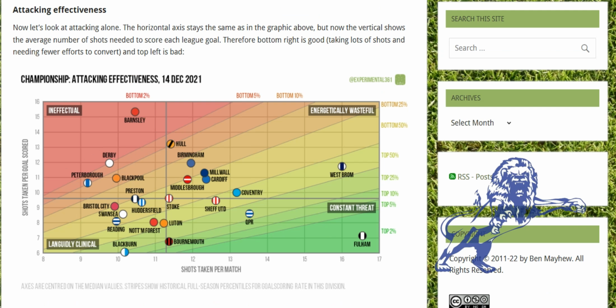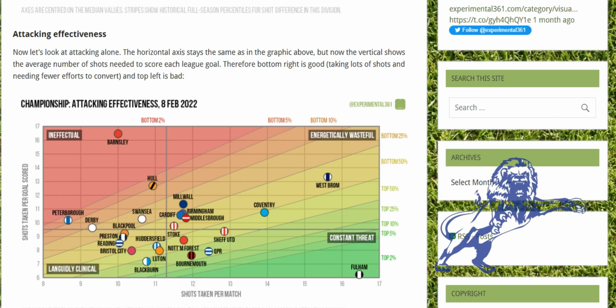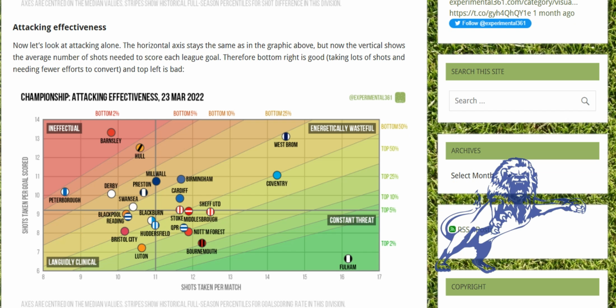Here, bottom 50%. So that's not that bad. We've gone up a bit. Back in the bottom 25 by February this year, last month. The latest one, bottom 25. We're going again to the right.